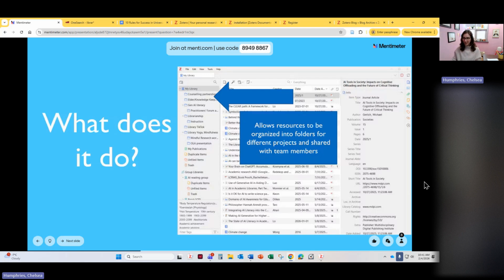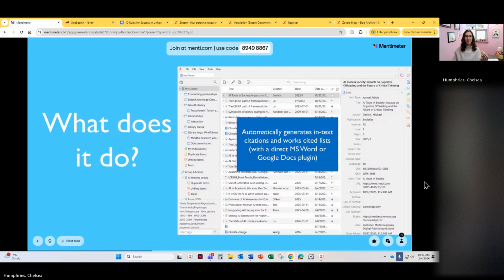So Zotero allows us to capture this information, to organize this information. It also allows us to automatically generate in-text citations and works cited lists. And this can be done just from the library itself, dragging and dropping, as we'll explore, but it can also be done with a direct Microsoft Word or a Google Docs plugin. So they make it really, really seamless to automatically generate your citations.